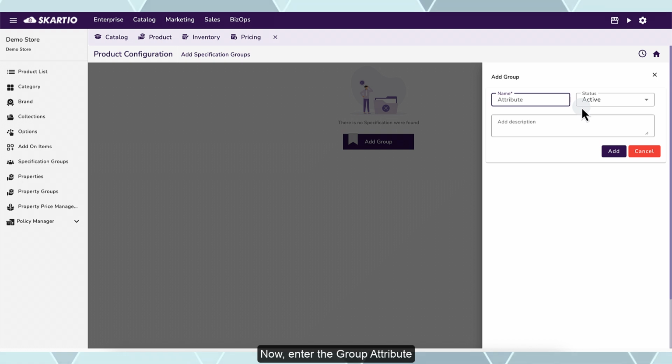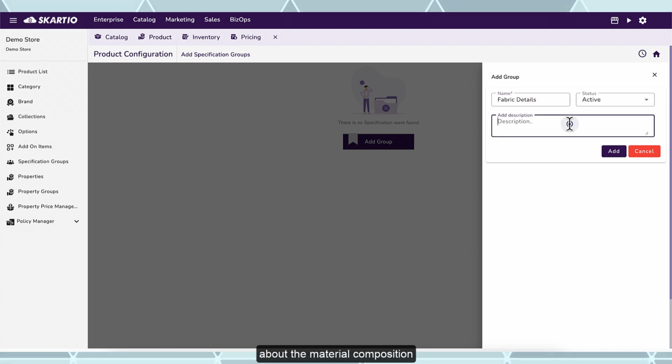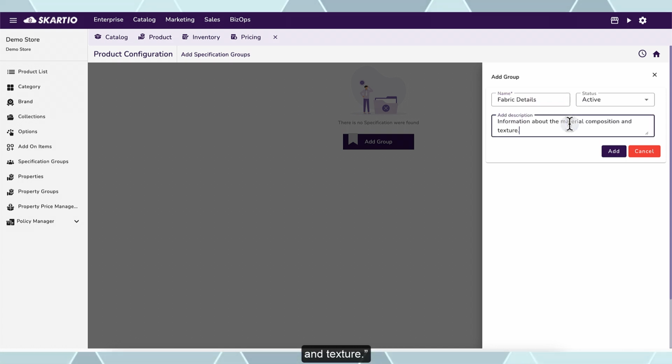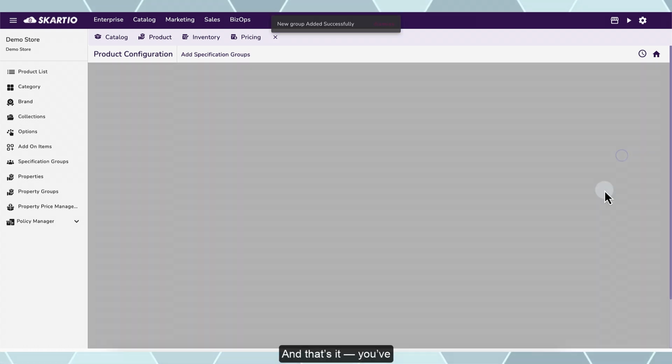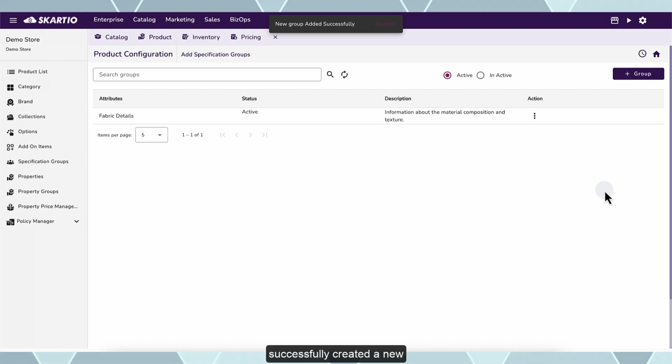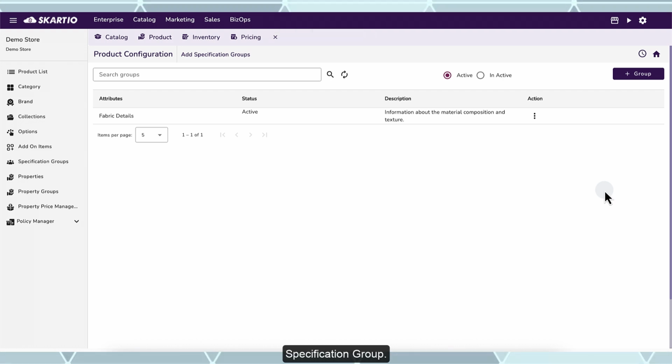Now enter the group attribute name. For example, if you're selling clothing, you might create a group called Fabric Details. You can then add a short description like information about the material composition and texture. Once that's filled in, click the Add button to save it. And that's it. You've successfully created a new specification group.